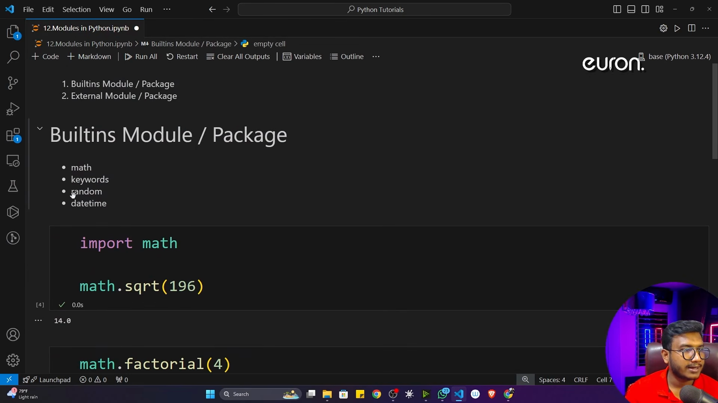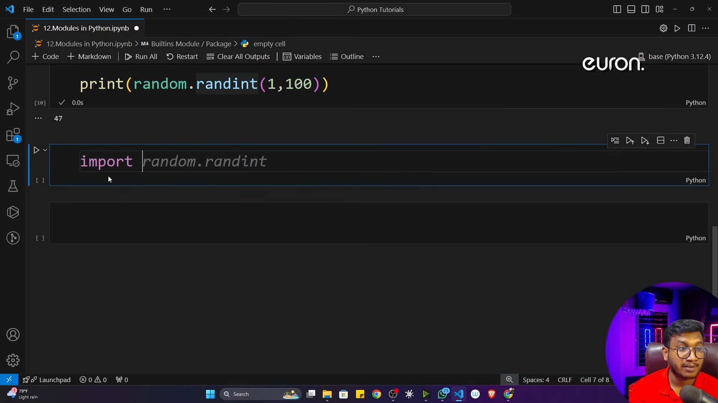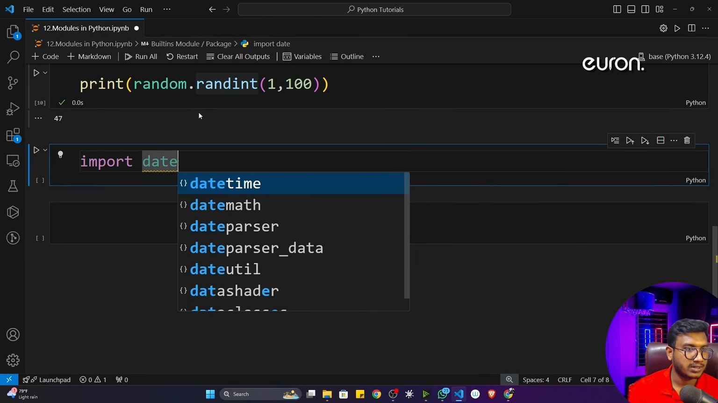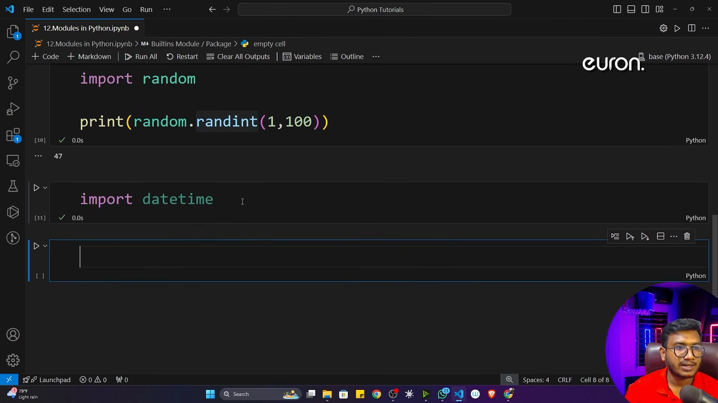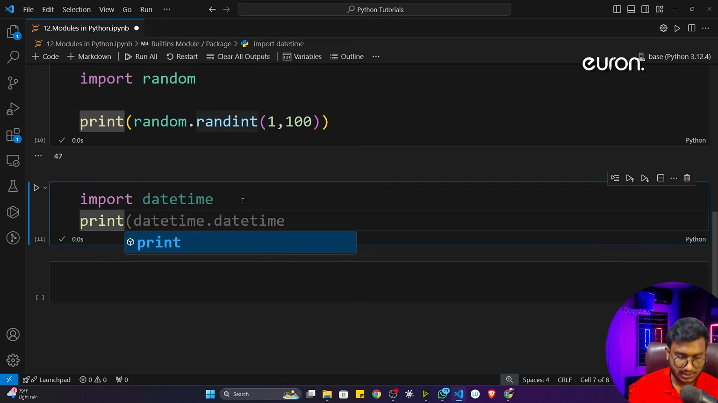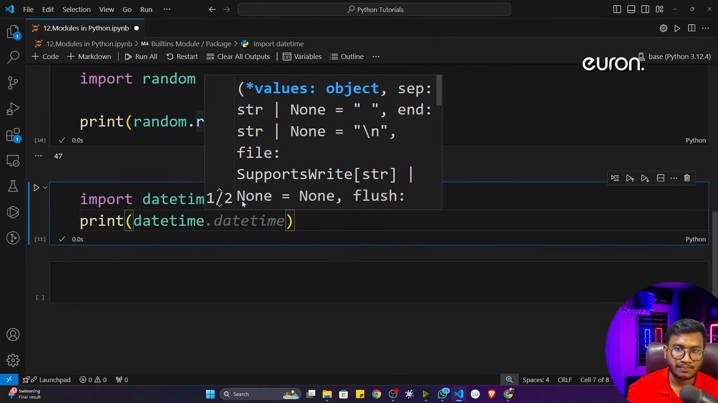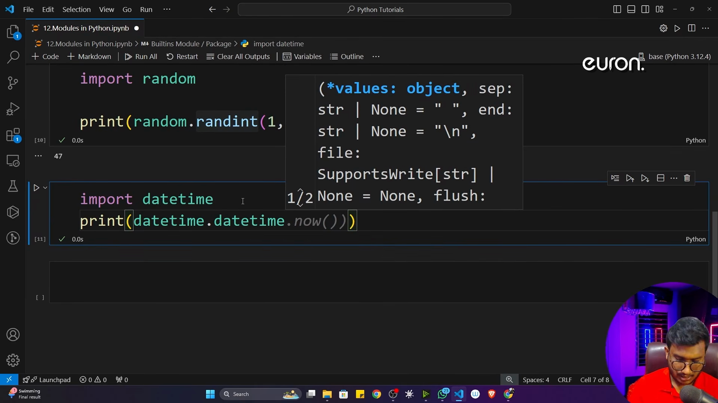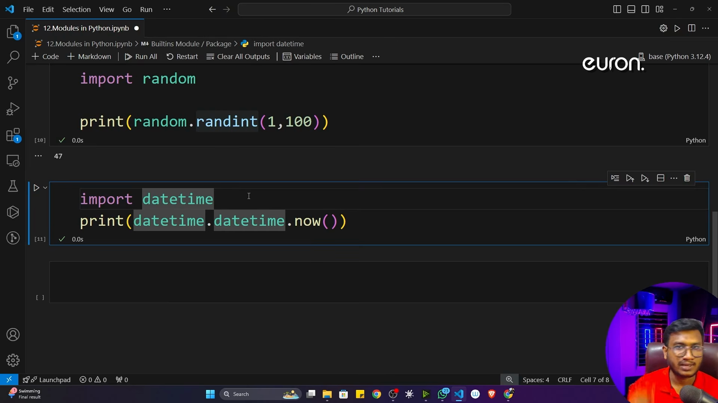Then we'll be exploring another amazing package called datetime. So datetime is also one amazing and most used module in Python. So it's nothing but datetime. Okay, import datetime. Now let's say I want to print the current date and time. So what you can do, simply just call this particular method datetime.datetime. Okay, now because I want to see the current date and time in my system.